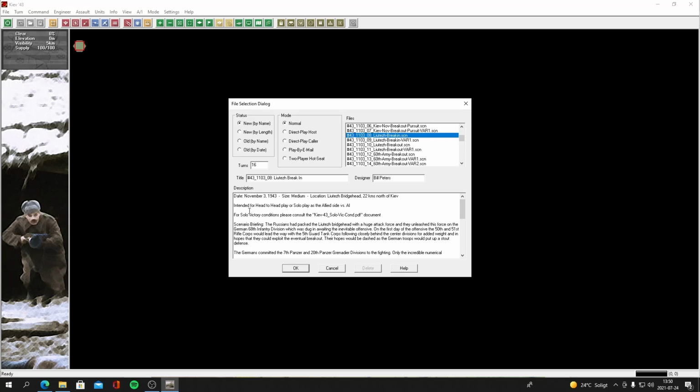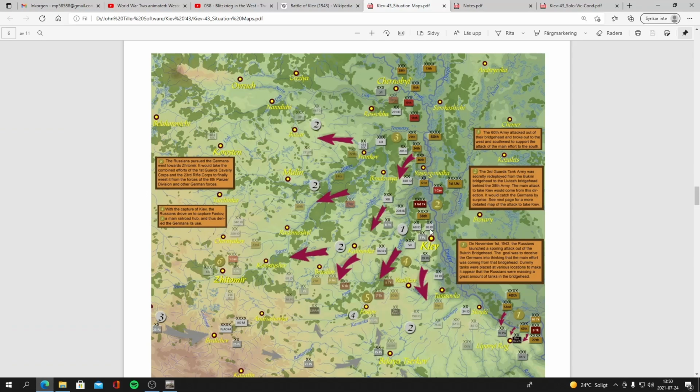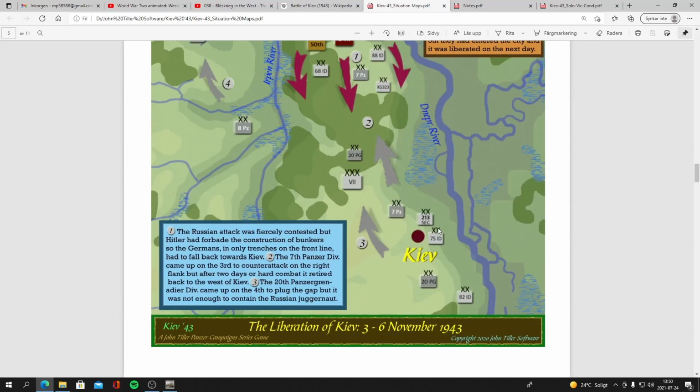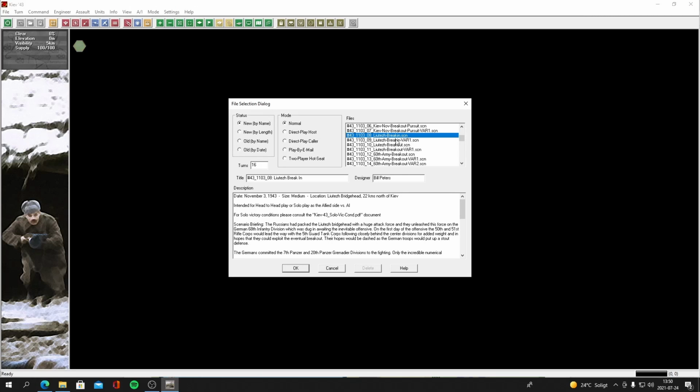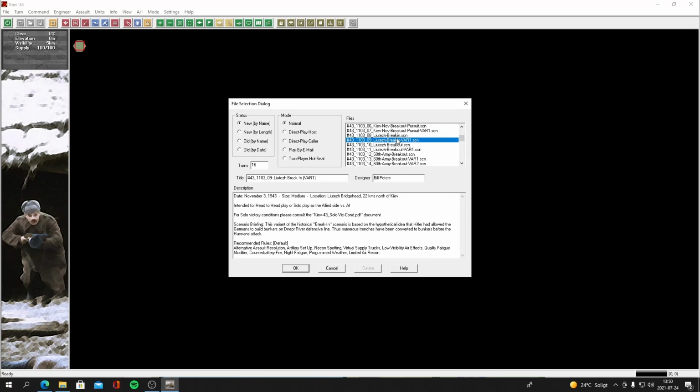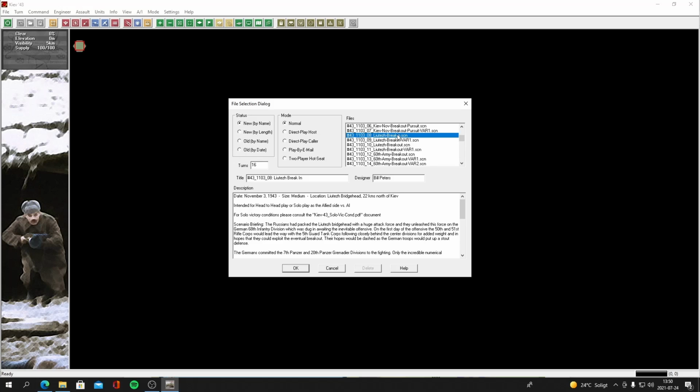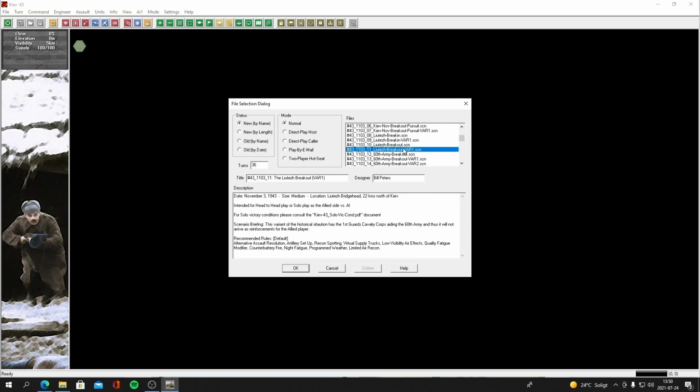Huge attack force. Yeah, you could play this solo, 16 turns. I think it's this one here, just north of Kiev. Yeah, this was the Lutzen bridgehead. This depicts the massive attack on this kind of weakly held position here. So you could play that solo. Recommended allied. They have another variation there, and they have the Lutzen breakout. This is when they smashed through and liberated Kiev there.